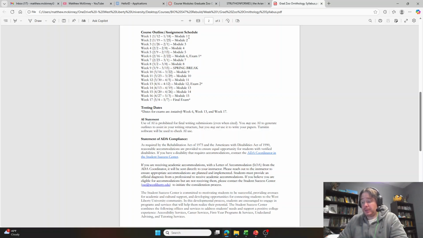Just to be clear about this, modules 1, 2, 3, 4, and 5 are the content that make up exam 1. Module 6 is not on exam 1. You don't get thrown into the deep end where you learn module 6 and immediately take an exam that includes that information. You have time to study that information. So in this case, the first 5 modules are on exam 1, and then 6, 7, 8, 9, 10, and 11 are on exam 2. And then 12, 13, 14, and 15 build up to the final exam.